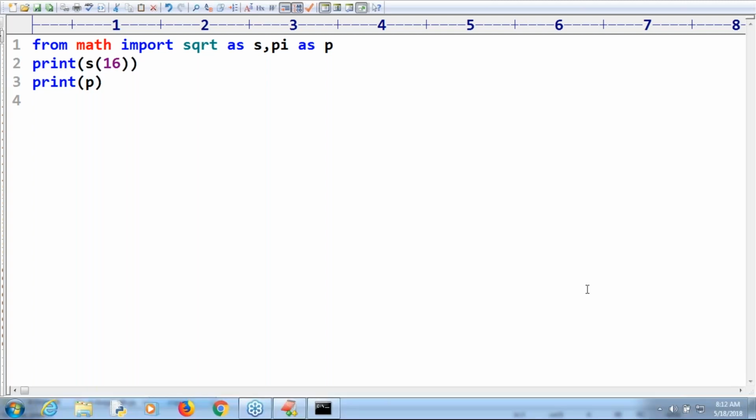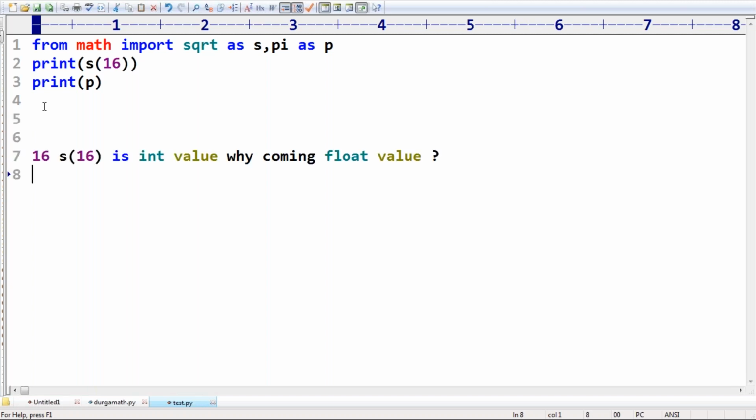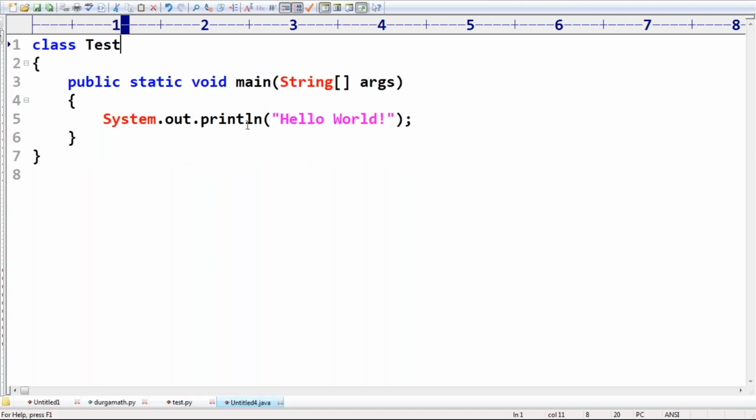But sir, there is one small doubt coming, yes, from Venkat. Have you observed, sir, sqrt of 16? 16 is an int value. Why is a float value coming? Sir, do you know the square root function's returned value is always a double float value. Remember that the return value is always a float value, right? Internally that function is implemented to return a float value. Remember, not only in Python, sir, even in Java also the return value of square root is always a float or double value only.